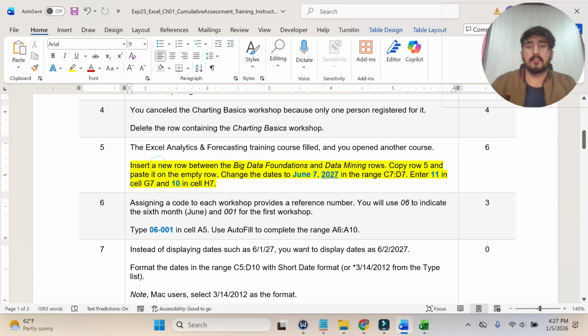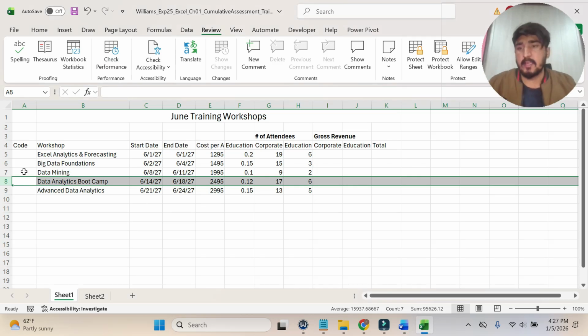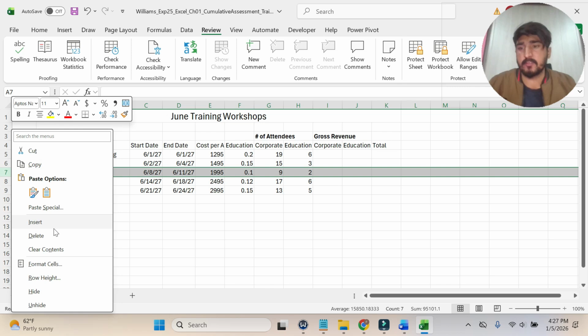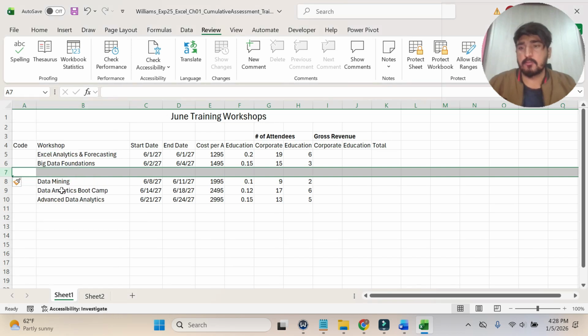First we highlight the main point. Insert a new row between the Big Data Foundation and Data Mining rows. So in step number 5, first we will insert the new row between the Big Data Foundation and Data Mining rows. Go to the answer sheet, click here in row 7, right click and click Insert. So I have inserted the new row between the Big Data Foundation and Data Mining rows.